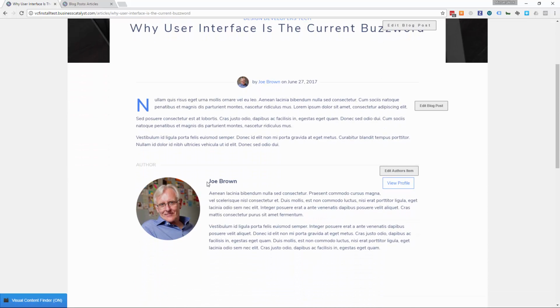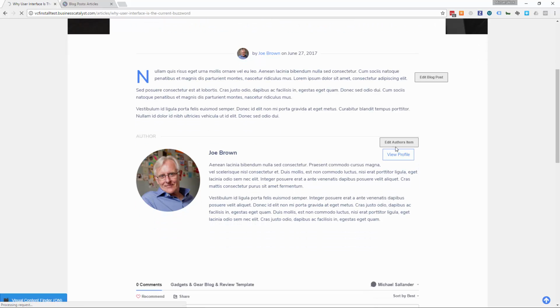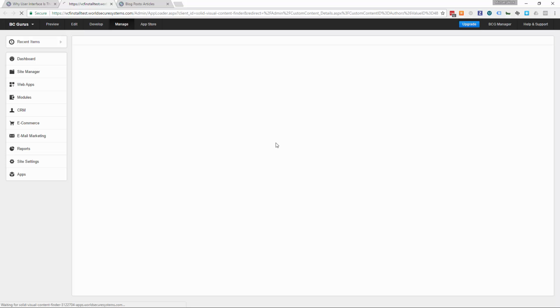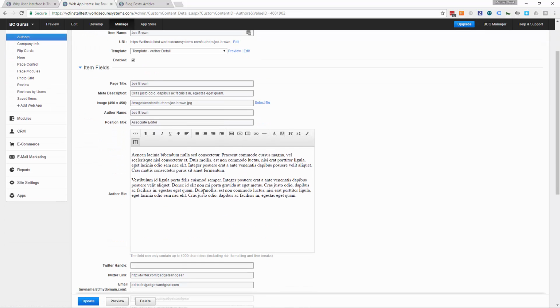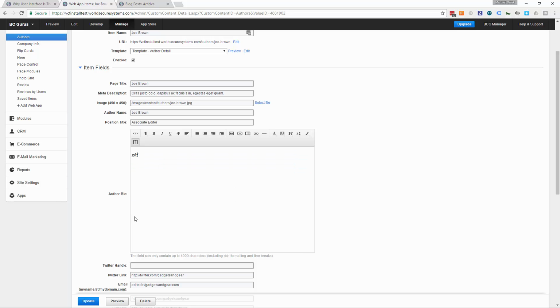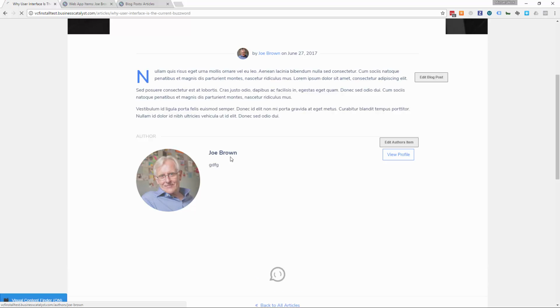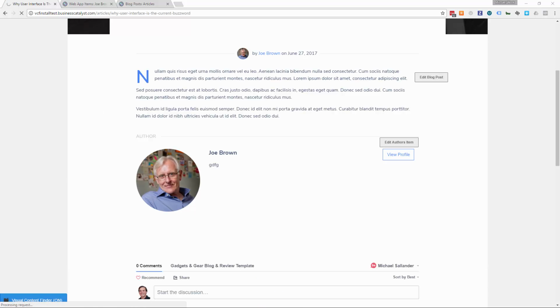Now, if I click into a particular blog post, I see a variety of different buttons I can edit here. And let's say a different web app, which is an author, I can link to that and click edit author's item and go directly to that because perhaps I saw something on Joe's bio that needed updating. I can make my change, hit update, and see that reflected on the website immediately.